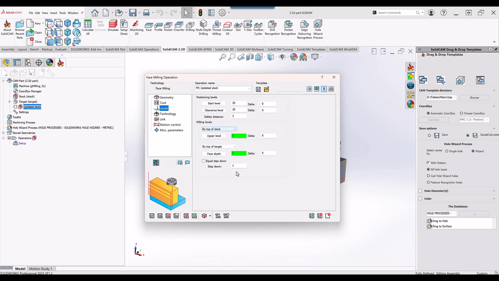We also have our step down. How much of a step down do we want to do? And I'm just going to leave it here at 1 millimeter. In our next recording, we'll talk about our technology.